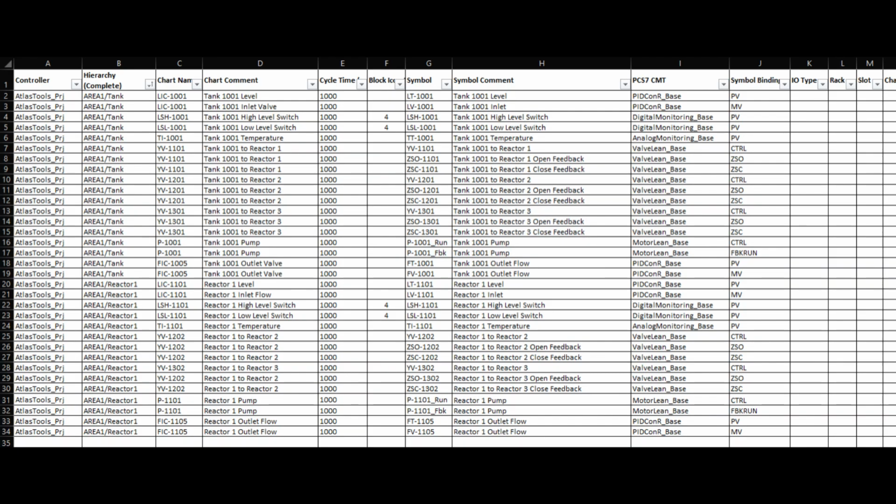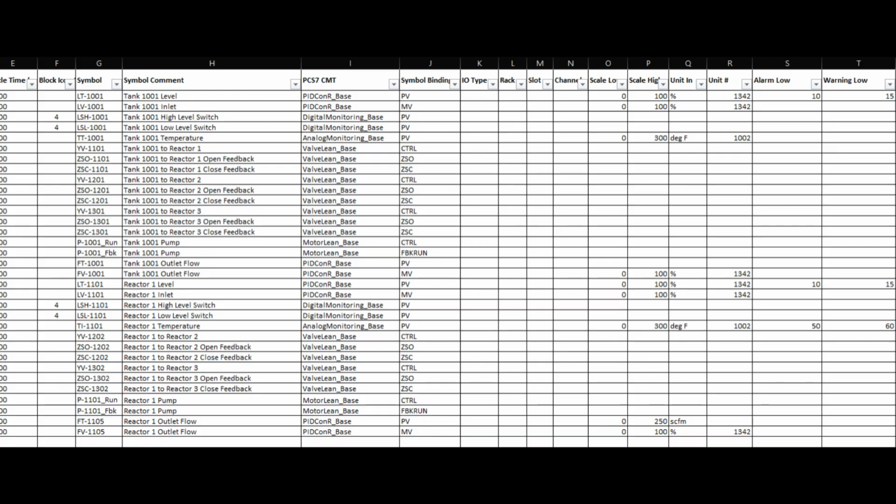Now, this tag list is designed specifically with our base project import tool in mind, which is why, if you notice, some of these columns on the tag list are somewhat unique for a tag list. We have the controller, we have the PCS7 CMT, the symbol binding, we have the hierarchy, all things specific for PCS7 that are needed in order for our base project import tool to function.